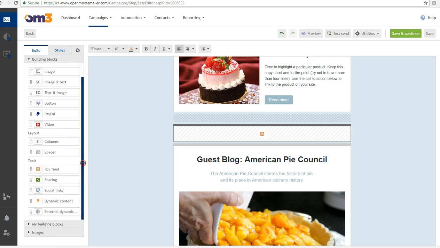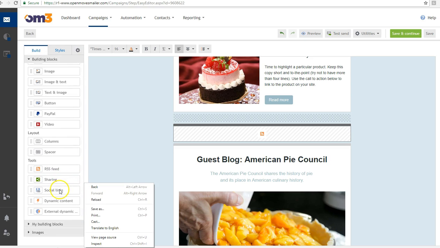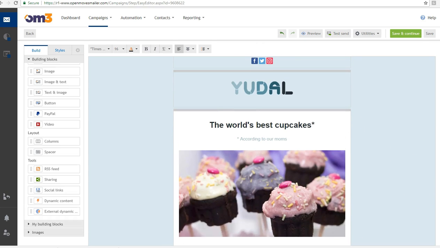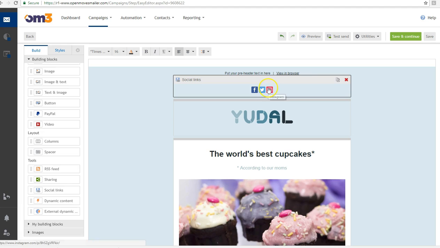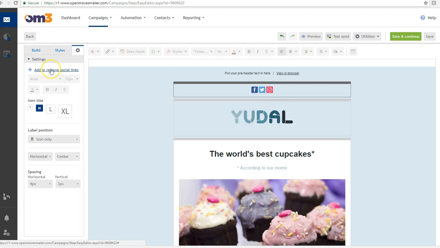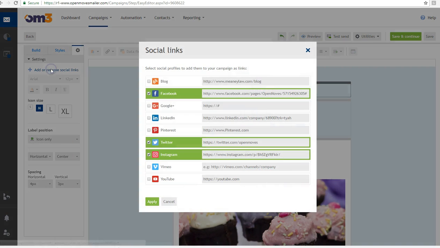In addition, there's sharing and social links. I'm going to get rid of this. Okay, so at the top of my email, I have social links. The difference here is, if you click on these and go to add or remove social links, these are the social links that point to my company's social pages where people can follow. You can see I have Open Moves here. So these are my Open Moves accounts.